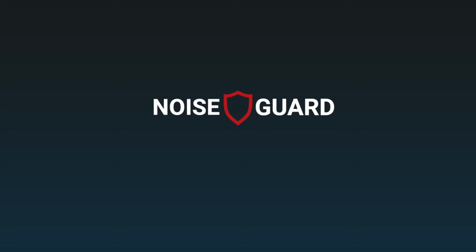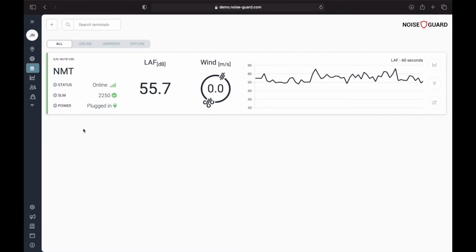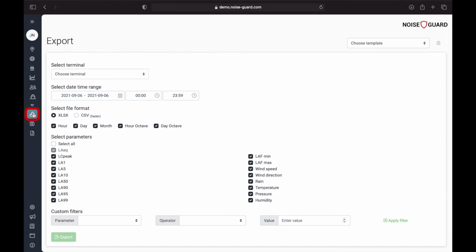In this video, we'll be looking at the export feature. The export feature can be found by navigating to the toolbar located on the left-hand side of your screen, selecting the drop-down icon, and then selecting the hard disk icon.